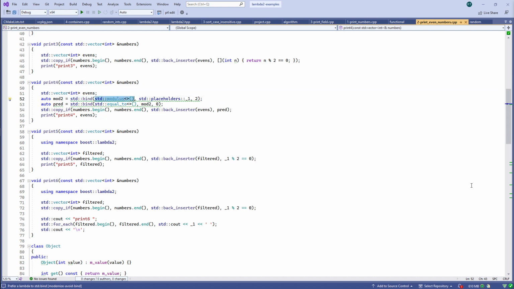It's going to bind one of the arguments to std::modulus, which is the % operator. The first argument is going to be bound with a placeholder from the functional header that's in the namespace std::placeholders, and the second argument will be bound to the constant 2. So now I have a function that takes a single argument, and it does n%2. That's all it does. It doesn't do the comparison.